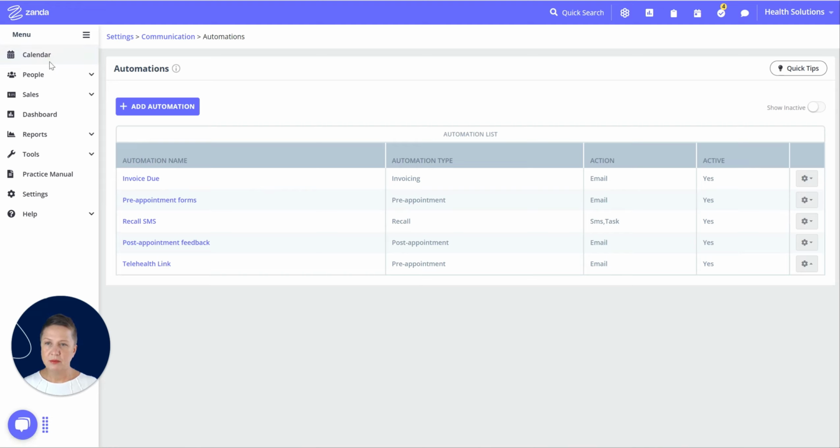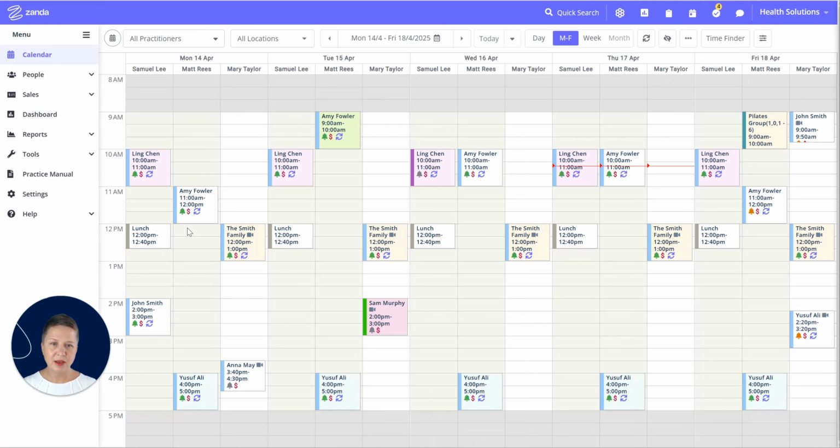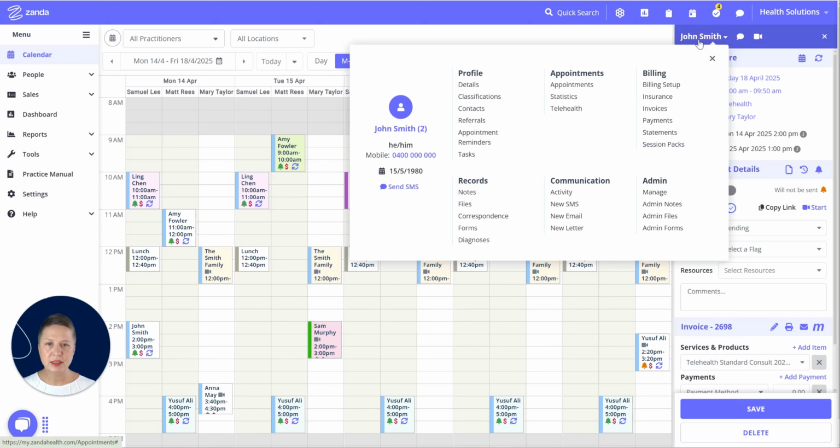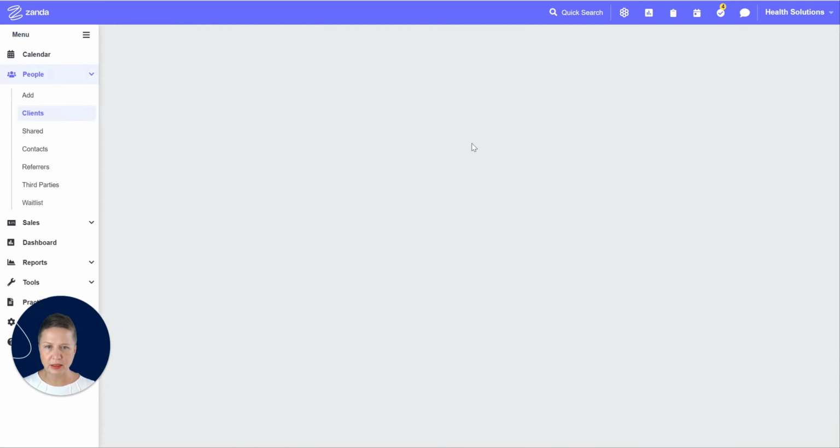So this, just to quickly recap, we learned how to send the telehealth link manually if it's a one-off, or how to send it through appointment reminders to all clients, or through the automation to clients who are attending these types of appointments specifically. You can also set up personal appointment reminders for a client. So if we go into the client profile, profile appointment reminders.